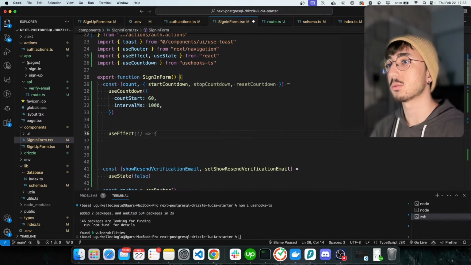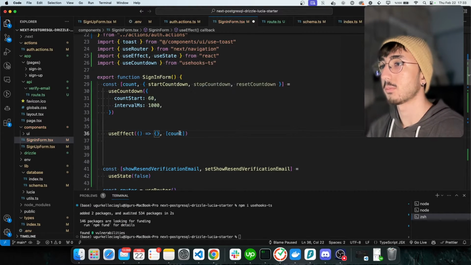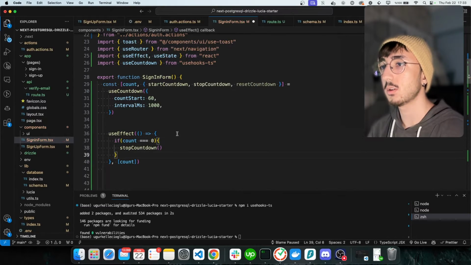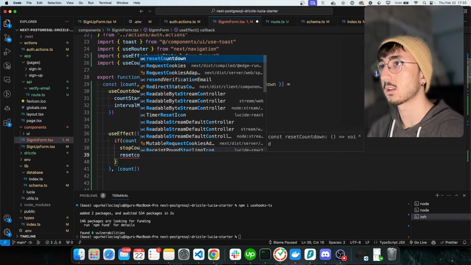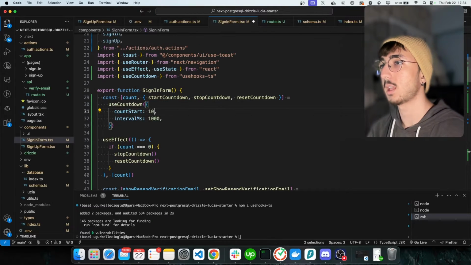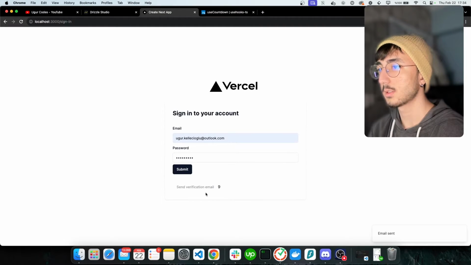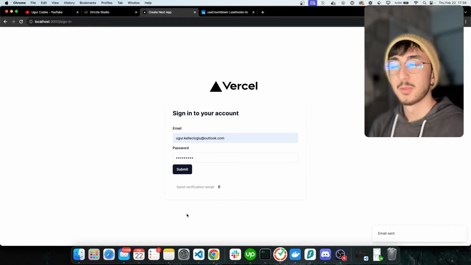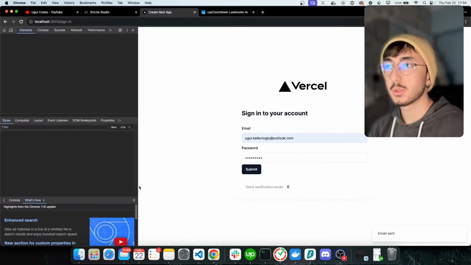So I will call use effect here and I will pass count as dependency. If it is 0, I will say stop countdown and reset countdown like this. For now, let's make this 10 seconds. I click on this. I'm not able to click anymore. And now I'm available to click. Perfect. But there is one issue as well.